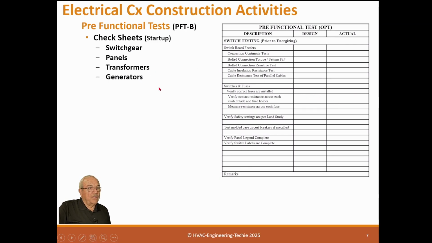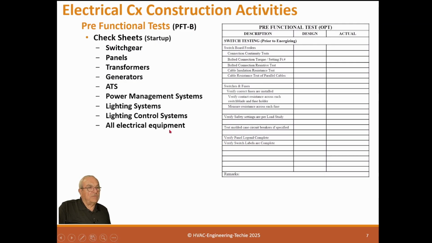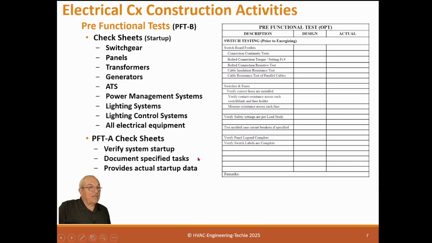Switchgear, panels, transformers, generators, ATS, power management equipment, lighting systems, lighting control systems, all electrical equipment, and a check sheet to verify the system startup, document specified tasks, provide actual startup data. So on this one, in part one, we were looking at field inspections. This one, we're looking at what happened when we heated it up. So these have much different data and might have actual voltage, amps, and data. So that's why this form is designed to capture that data.